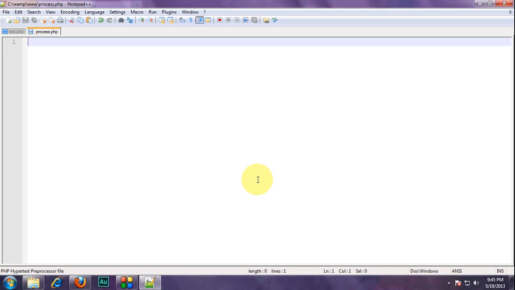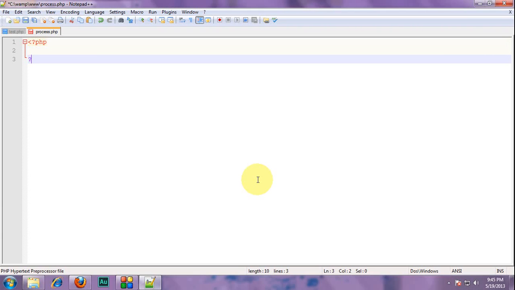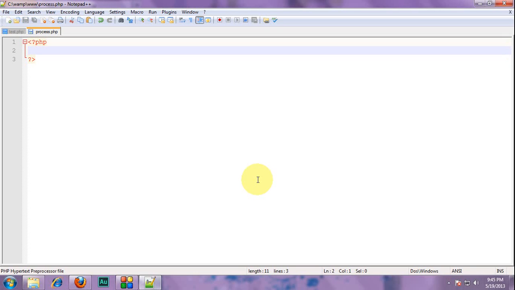Process.php. In the last tutorial, if you have not referred to it, PHP starts with these tags and ends with a question mark and greater than sign. Every PHP statement must be written within these opening and closing tags, otherwise it will give an error of course.